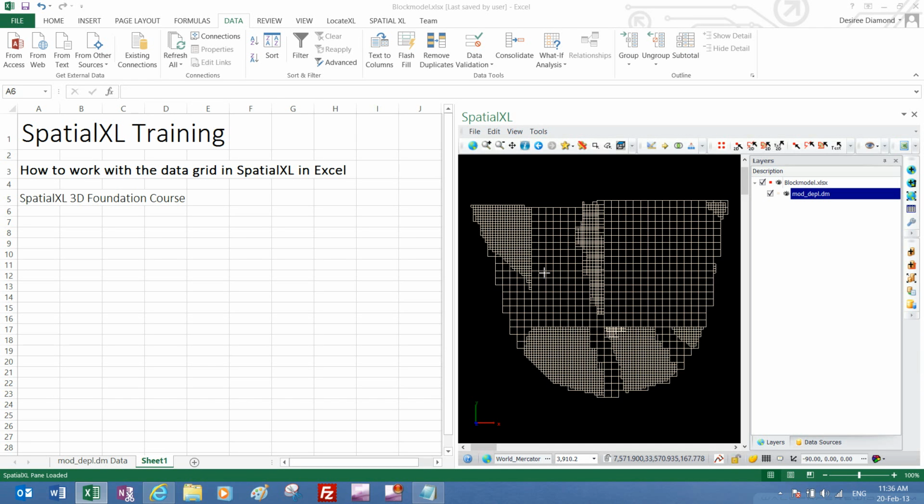This is a training video for SpatialXL showing how to work with a data grid in SpatialXL in Excel. It is part of the SpatialXL 3D Foundation course. In earlier videos, I've been working with this block model here, which could be a file in any three-dimensional format. The grid work is also applicable to 2 dimensions.